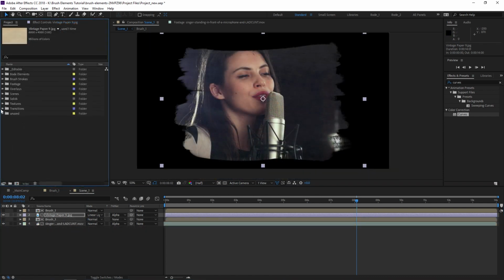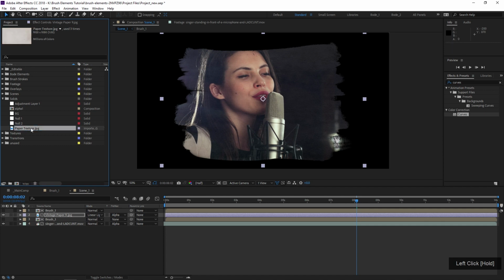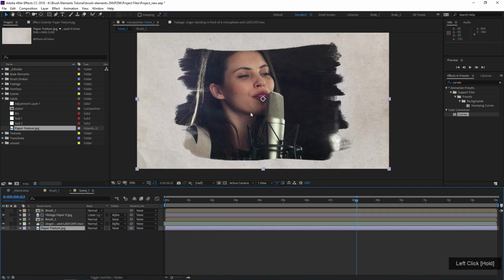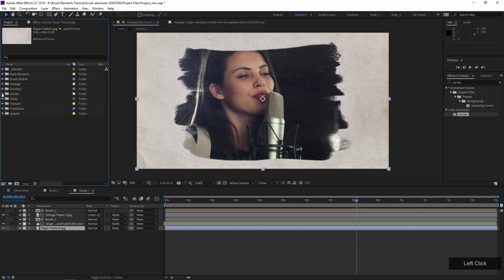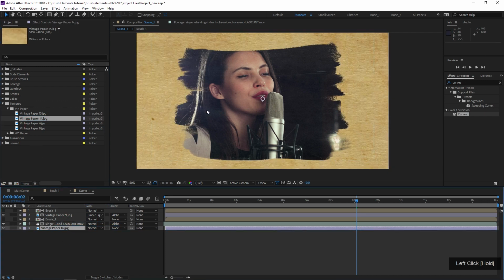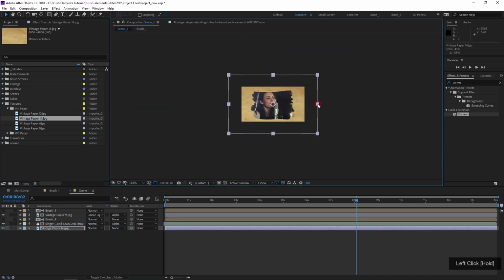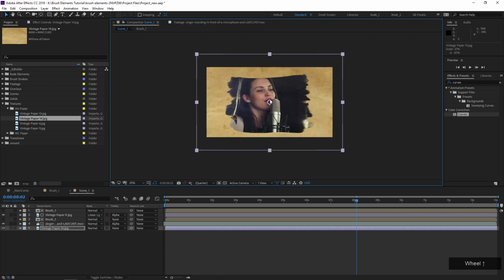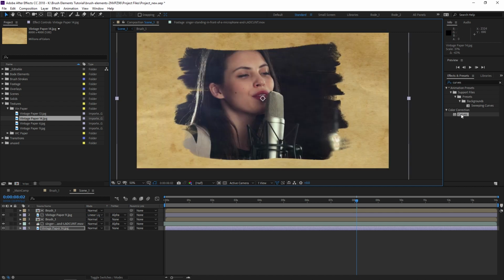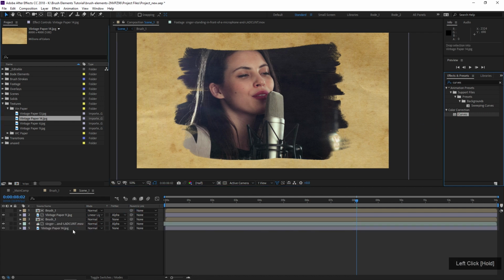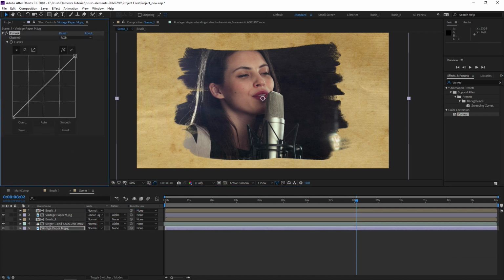This brush element does come with a texture here, and I believe it's in the solids folder. Yeah, there's a paper texture here. So I can bring this down and I can use this as the background, or I can use one of those other paper textures here, like maybe this vintage paper texture, and just replace that and maybe scale that down just a little bit and use this as the background. I might also apply a curves effect to this and maybe brighten this up a little bit.